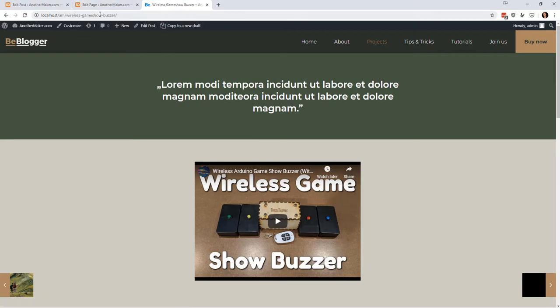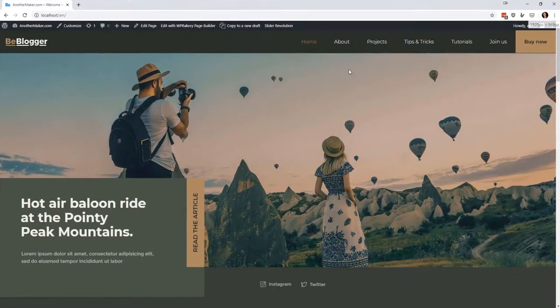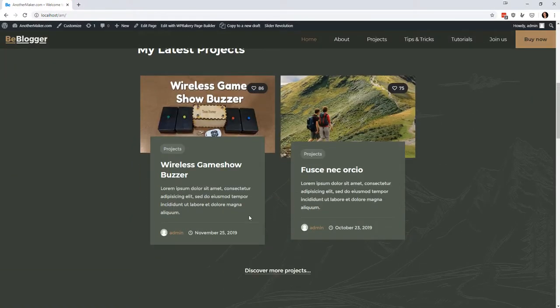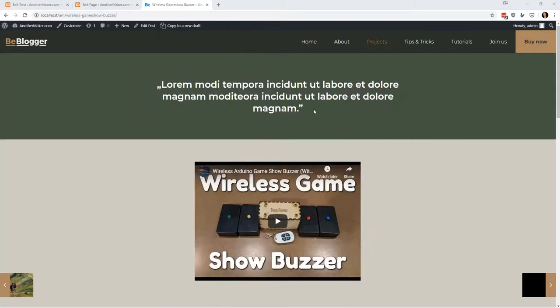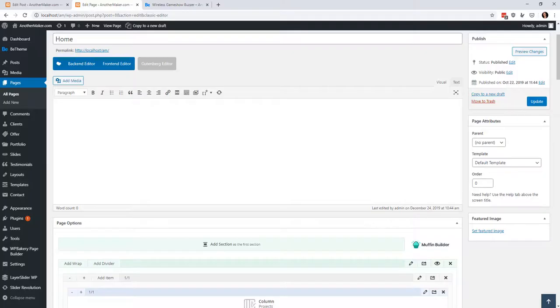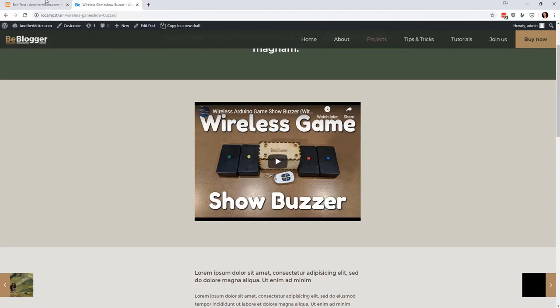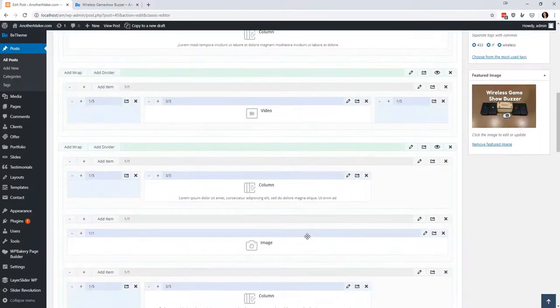So the first thing I want you to be aware of is this. When I drag this down and look at the home page, you will see that we have this wireless game show buzzer, and then we have this lorem ipsum dolor thing. So what we're going to do is come in here and edit this page, not the home page. We're going to edit the post, and you'll see right here we have lorem ipsum dolor. Now I want to show you something.